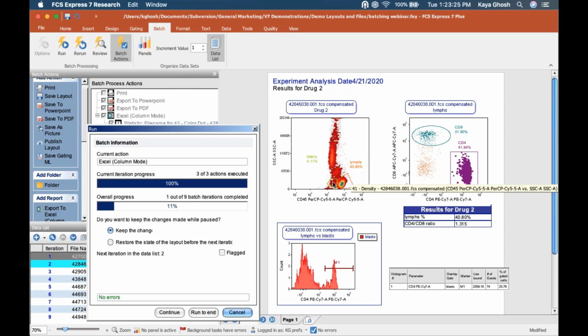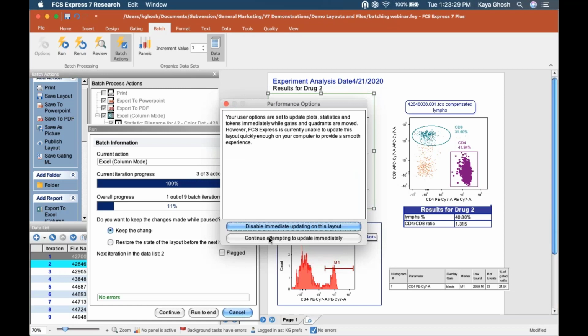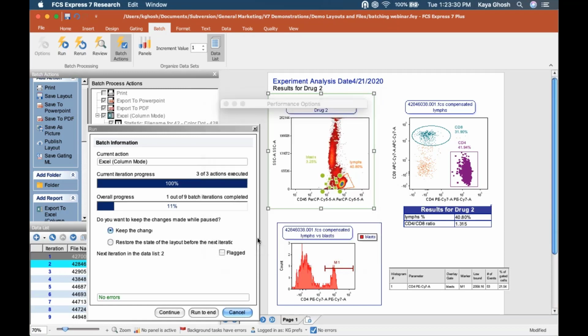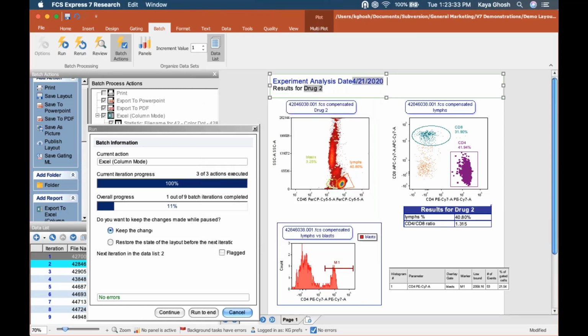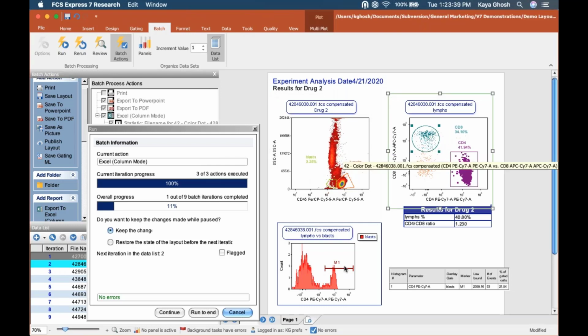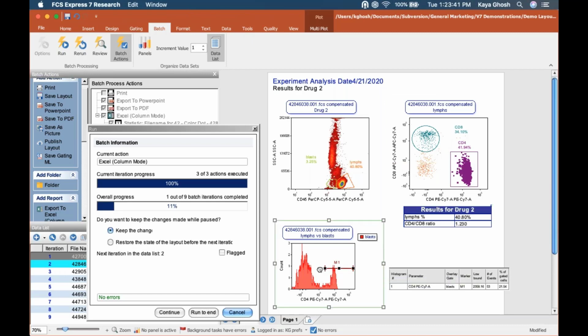So let's say I want to move my last gate over a little bit like this. And you can just ignore that and say continue. Okay, and maybe I want to make my CD8 gate rounder like that. And I'll also adjust this marker. So markers and quads, you can make those adjustments just like you would gates.